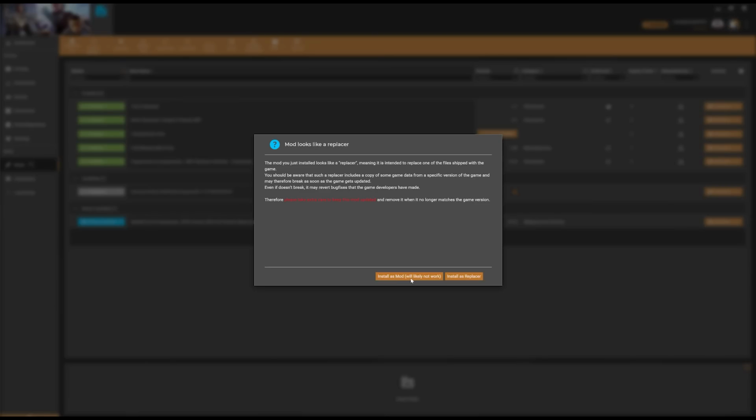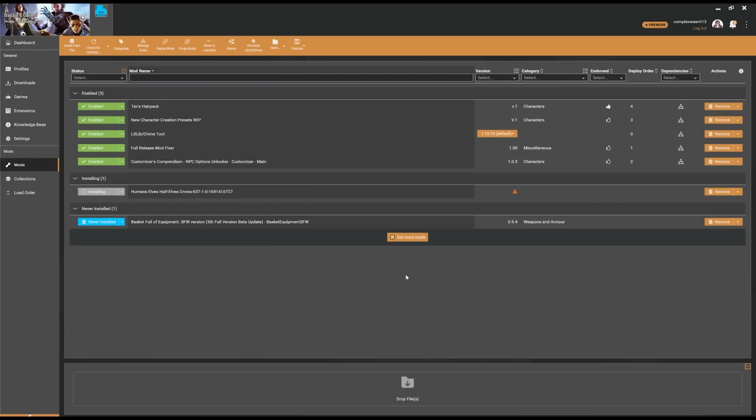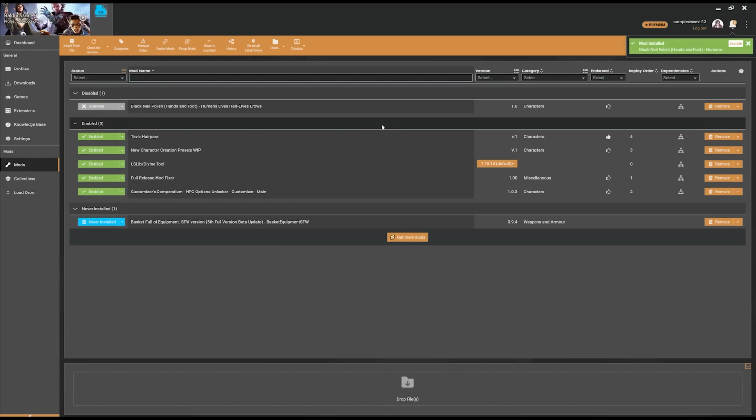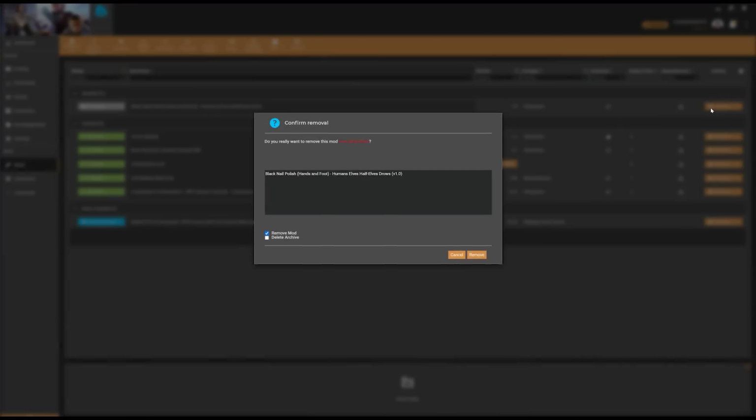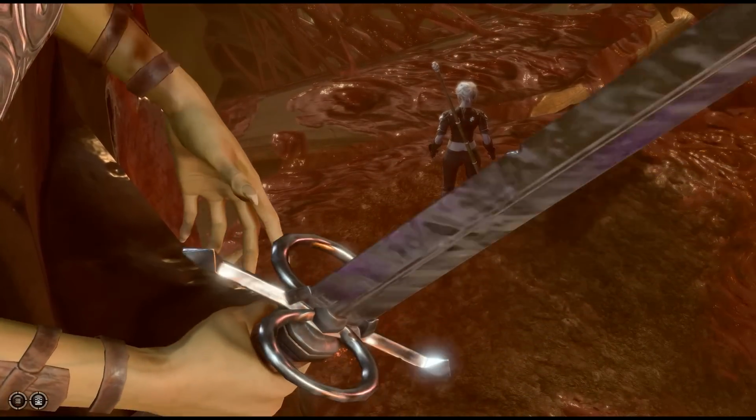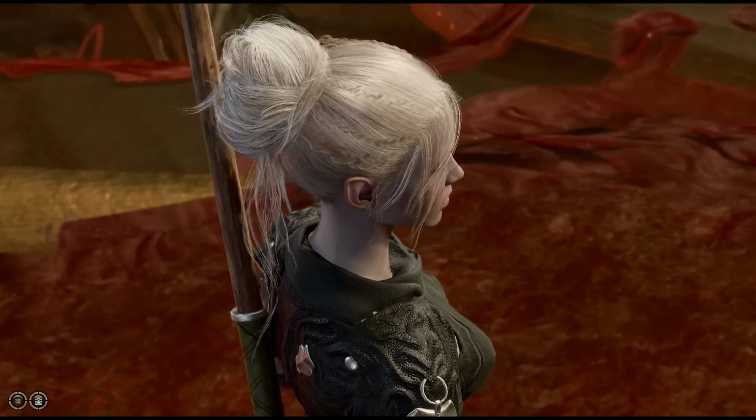Also, that pop-up in Vortex, if you want to back out of it and not install it as a replacer right away, just hit Install as Mod, and then you can simply delete the whole mod or uninstall it and come back to it later when you're ready. And there you have it, how to mod BG3 using Vortex.